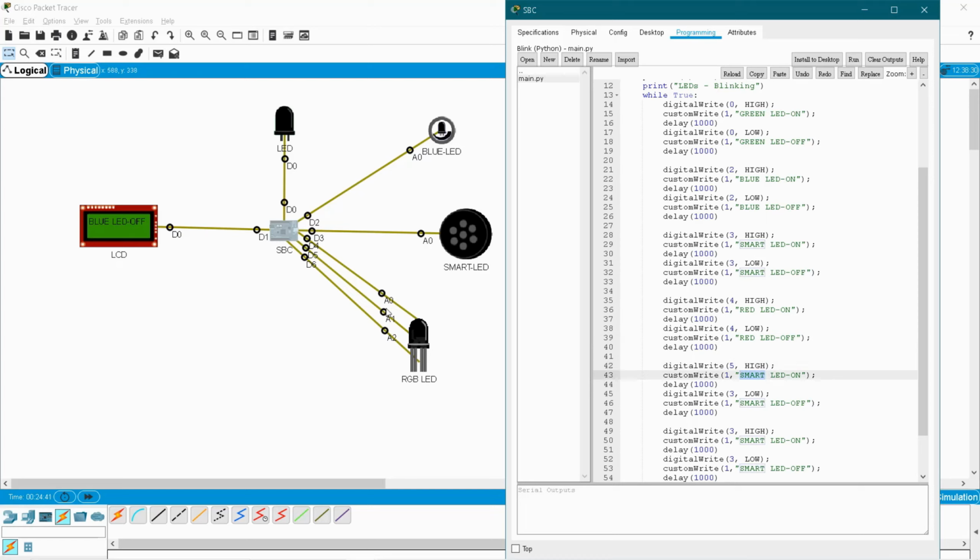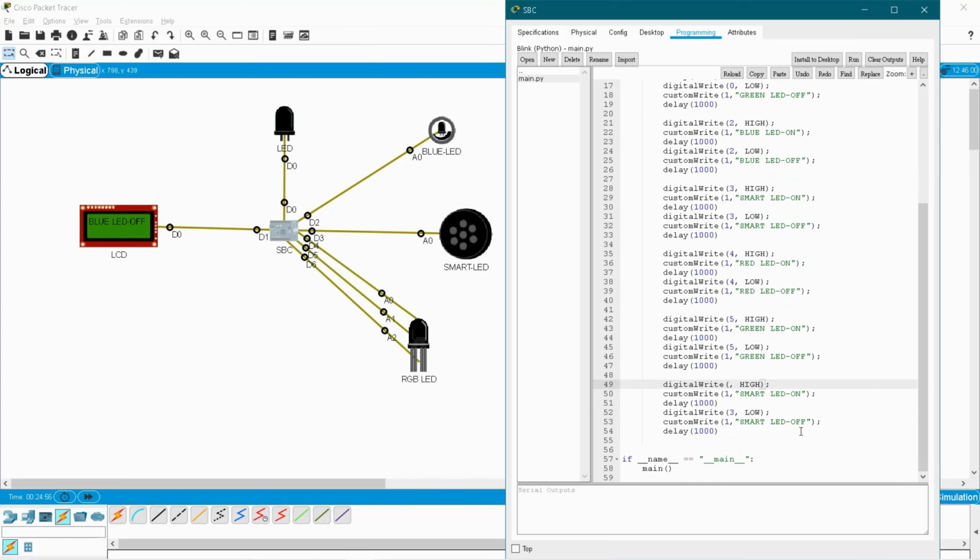5 is connected for green LED on, and here 5 comma low to turn off your green LED, here green LED off. And for the last one, which is for 6, and 6 stands for blue color, so blue LED on, and 6 comma low, so here blue LED off.